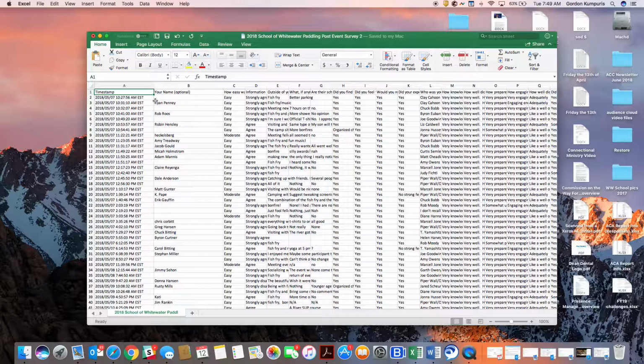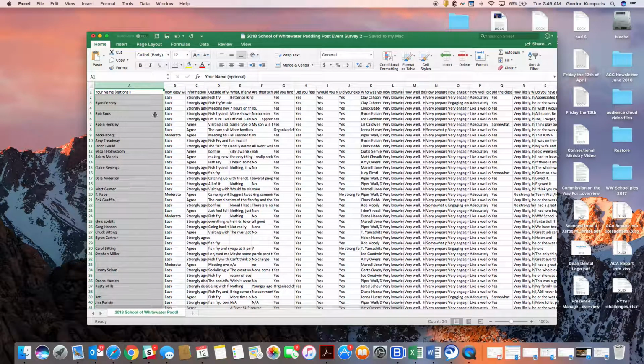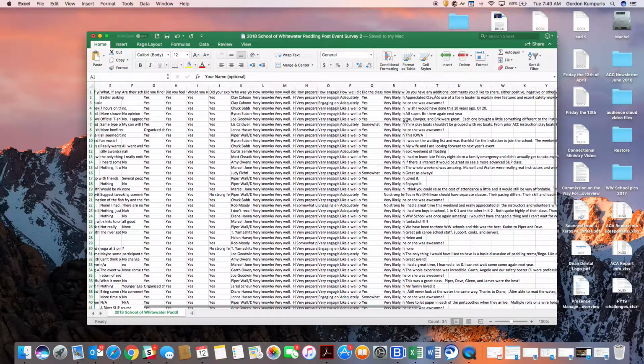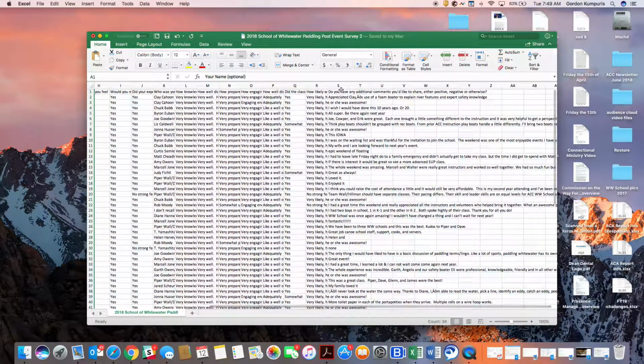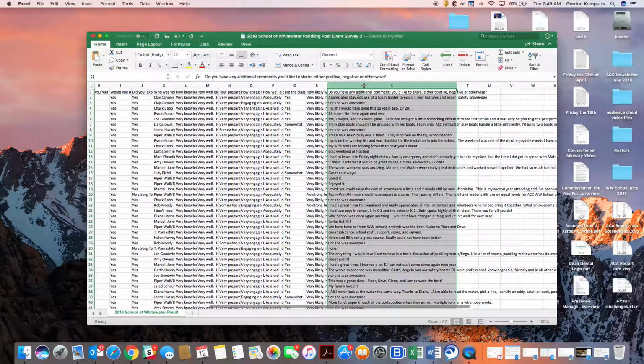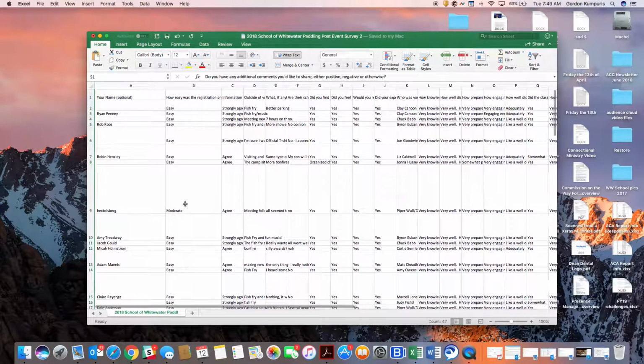And so I just kind of clean it up a little bit. Like I go here and delete columns that don't really matter to me. And over here, you have answers that are longer. I think it's this one here. And what I do here is wrap text. Makes it a lot easier to read. Anyway, that's it. Then you can send these out.